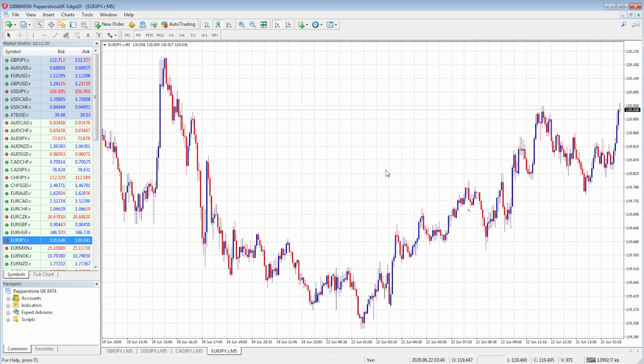Fine, I can now do my analysis on this. I can say, right, maybe I want to buy a breakout of 120.05, maybe I want to wait for a pullback to get long, maybe I want to wait for a push drive higher and a pullback, whatever that may be. That's up to you and how you trade.